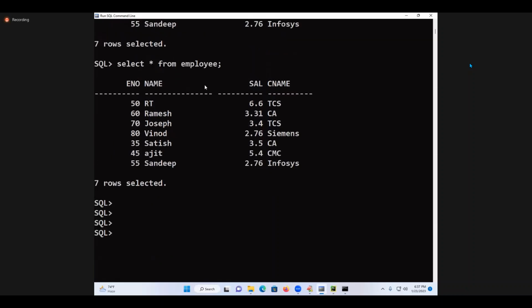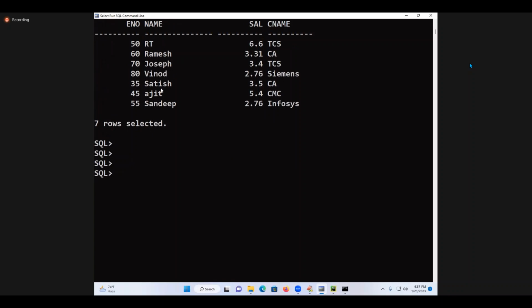Say now, what is my table name? Employee. We are having, what are the column names available? Employee number, employee name, salary, company name. I want to get this employee number. How do you write it? Select, like insert, delete, update. Select. Which one do I want to select? ENO from your table name. What is the table name? Employee. I will write it. Only employee numbers will come.